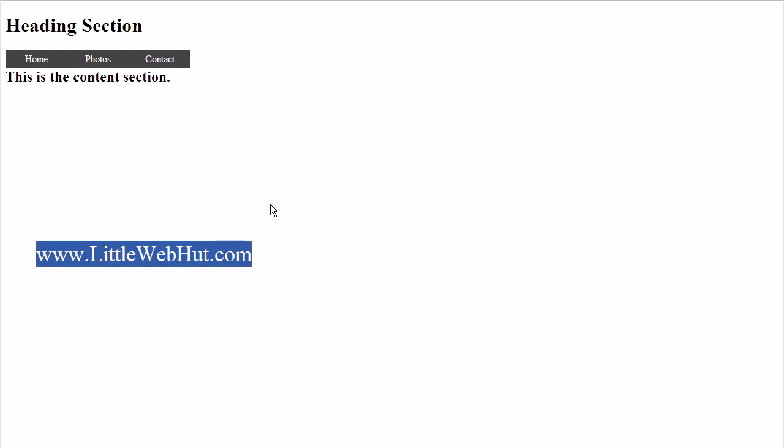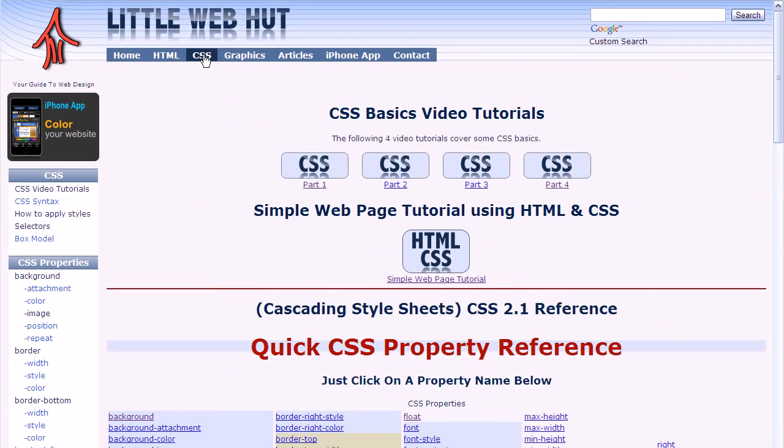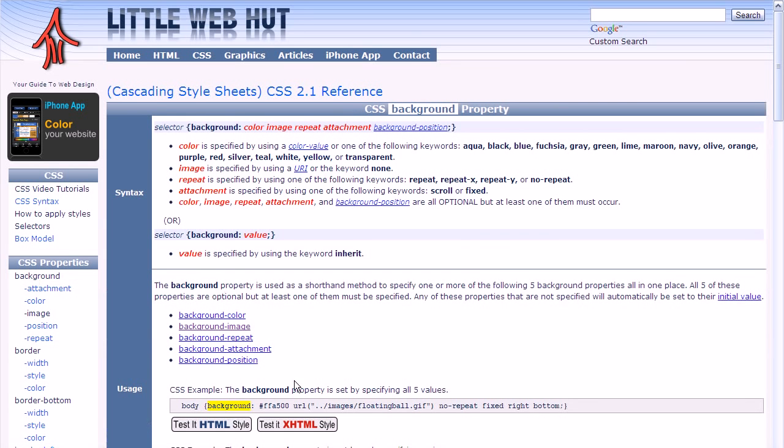Let's start by going to littlewebhut.com, where we can easily test our code as we develop it. I'll start by clicking on the CSS menu, and then I'll click on one of the CSS properties. It doesn't matter which one, because I just need a template that I can use to get started. Now I'll click on the Test.xhtml button to bring up the code tester with a template.